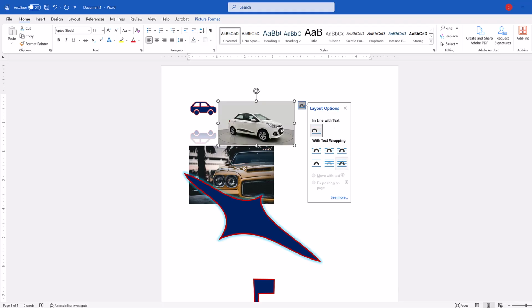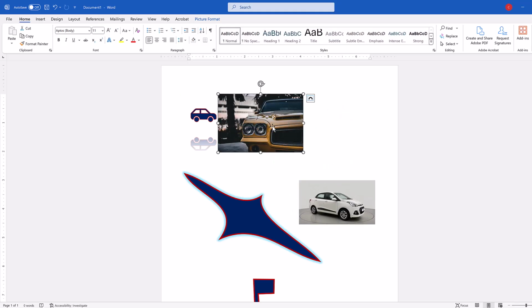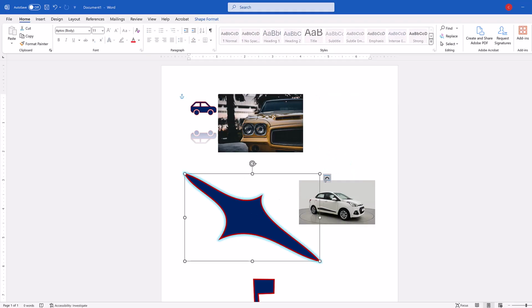Select the In Front of Text option. This moves the element you selected in front of all of the other elements. Move it out of the way for a second and apply the same layout to all of your other elements so you can move them all freely, and then arrange them in a way you like.